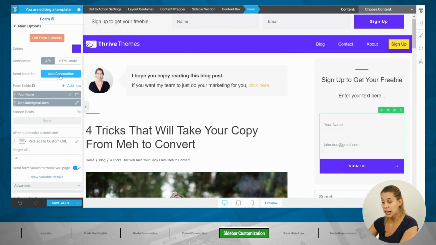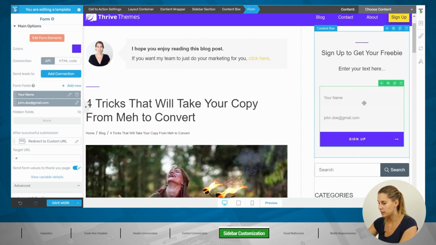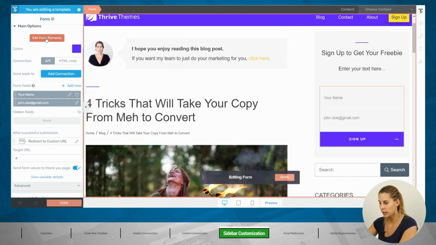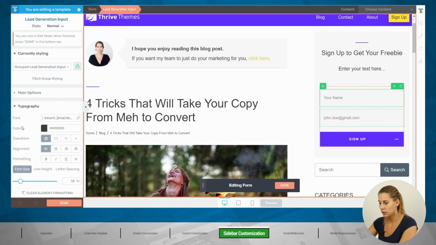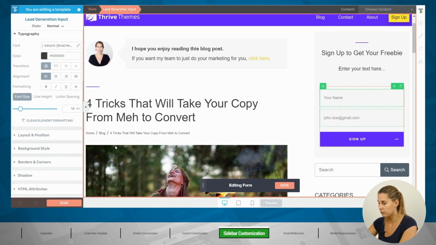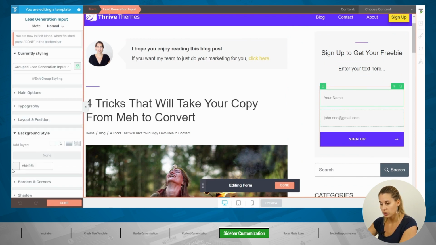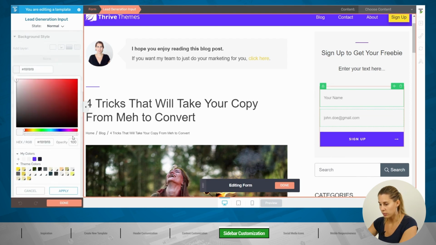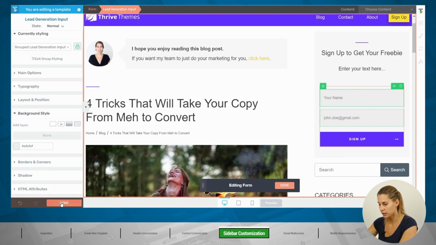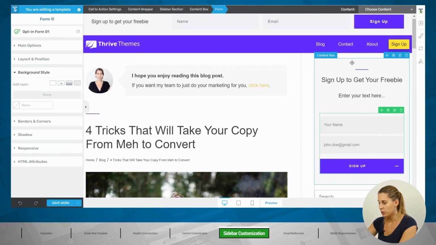So for that, you would add a connection and then choose from the available API connections that you have on your website already. Now, if you want to edit this element even more, you can go into the edit forms, and then you can go in and select every single item in here. And so let's say that maybe this one, we want it a little bit darker so that it stands out. All right. So now we have our first element here.